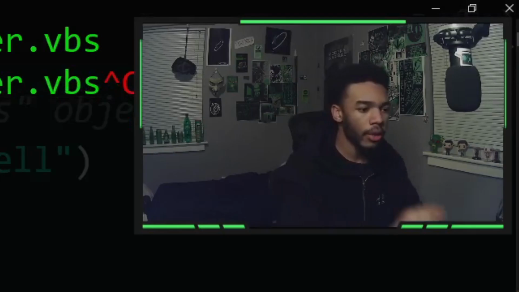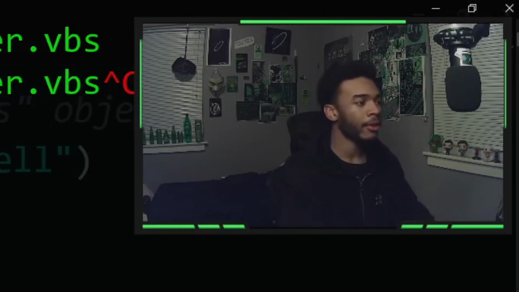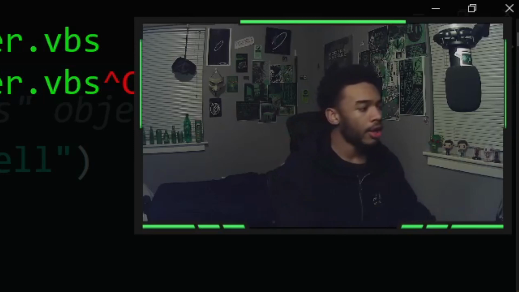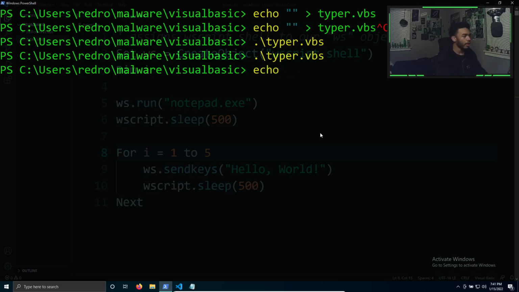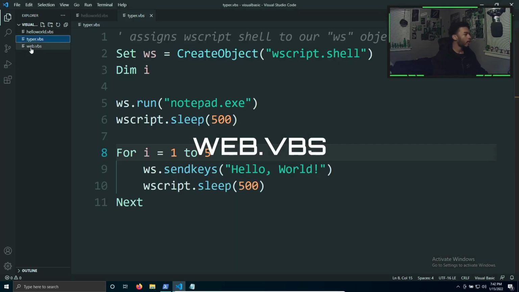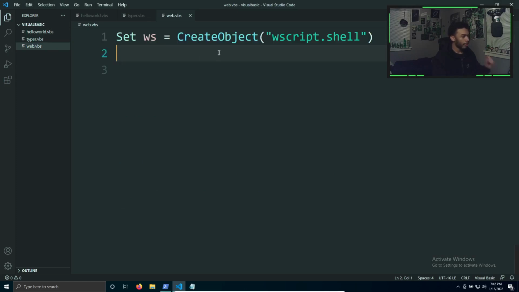Cool. Let's go ahead and start talking about our ability to interact with other keys of the keystroke injection phase, right? A new file, we can echo an empty string to a file. We'll call this file web.vbs for VisualBasicScript, right? And then open up our web.vbs. Now, the only thing we actually need is this top variable right here. So we can go ahead and paste that into here and start working with this, right?